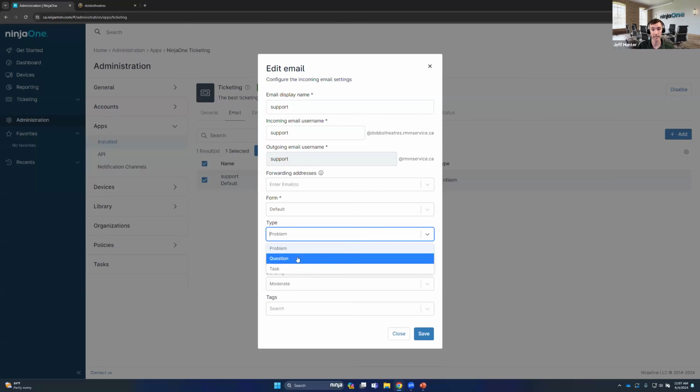Is this a problem ticket? Is it a question? Is it a task? And then, of course, the priority and the severity, as well as any tags. You might want to auto tag a ticket with a certain tag so you can identify it via automations or just for reporting purposes inside of NinjaOne.